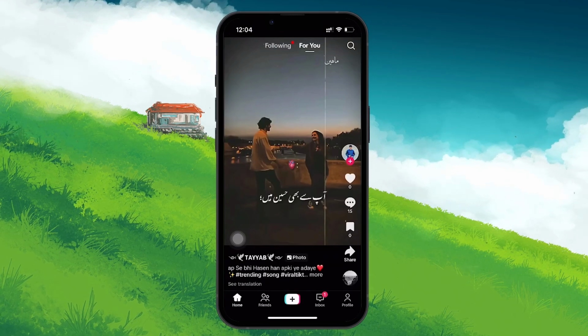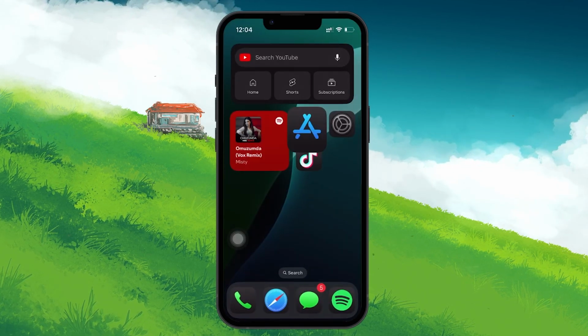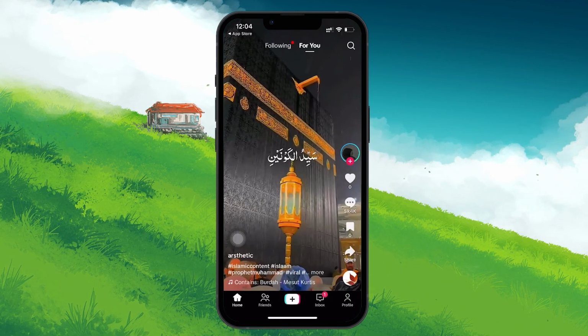First, if you don't already have the TikTok app installed on your iPhone, head over to the App Store and download it. Once it's installed, sign in or create an account if you don't already have one.